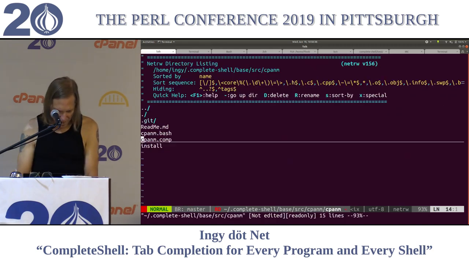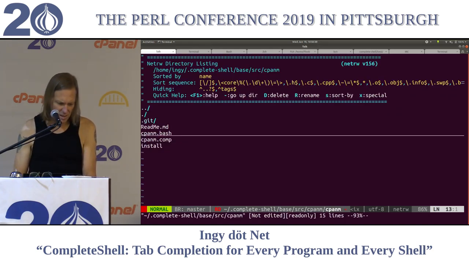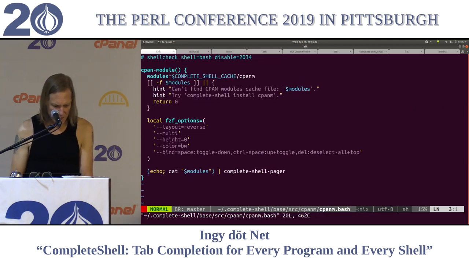And so if we go back to, where's that function defined? It's defined in a CPNM bash. So sometimes you need to define a function. And that's what CPM module does. It calls complete shell pager, which calls FCF with these options. Because there might be other pagers. You know, you got to be generic, right?